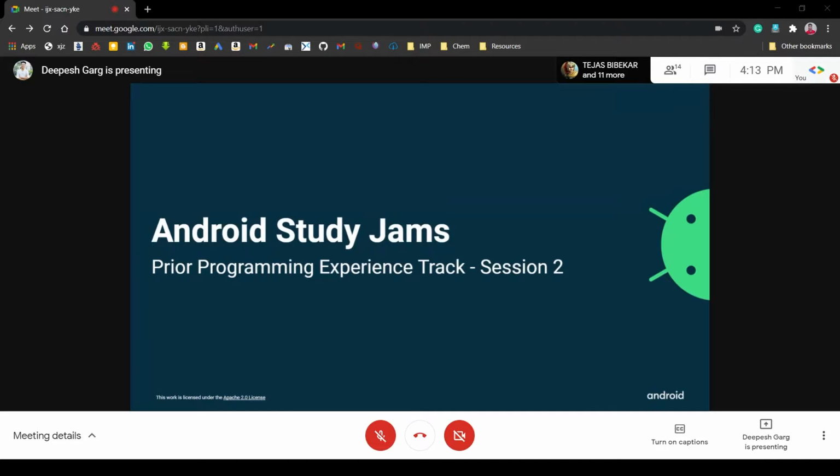Today's session is the second session for the prior programming experience track. We conducted one session yesterday also, but due to lack of time, we were unable to complete some of the stuff yesterday. So we are continuing yesterday's session today, so that we can cover all the remaining stuff, because we have started building an app called About Me app.